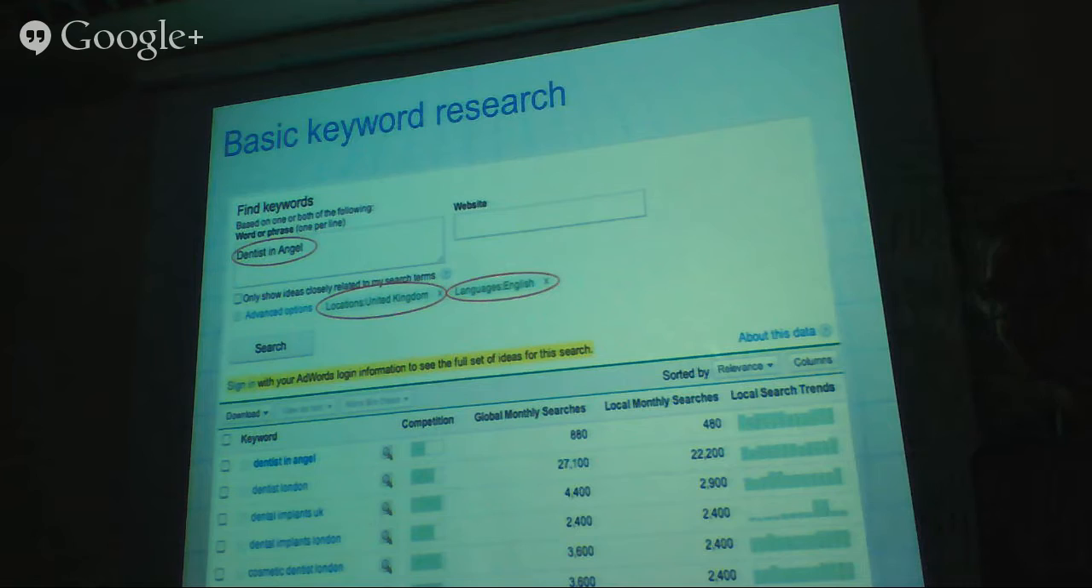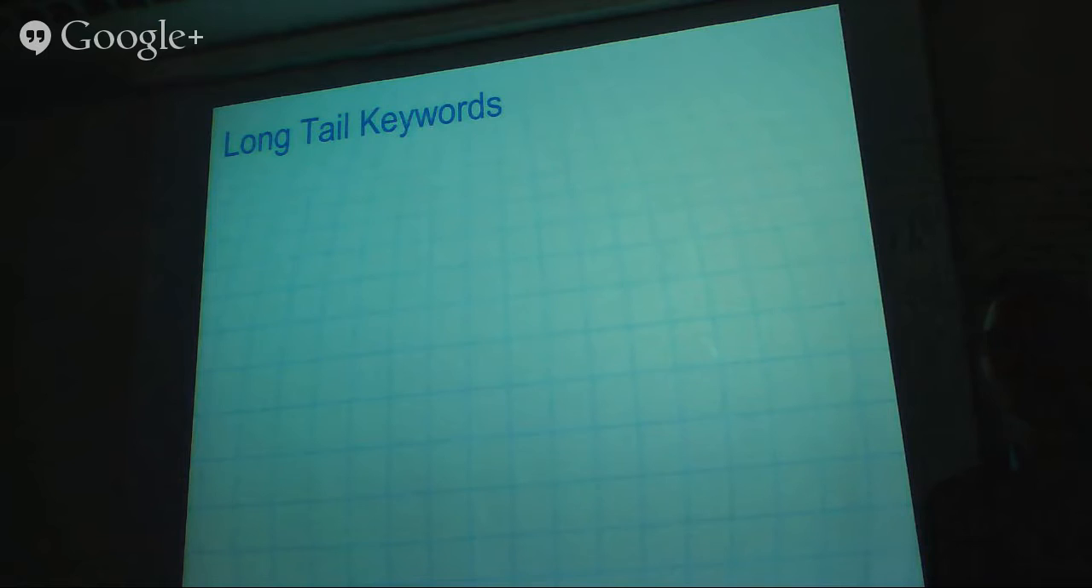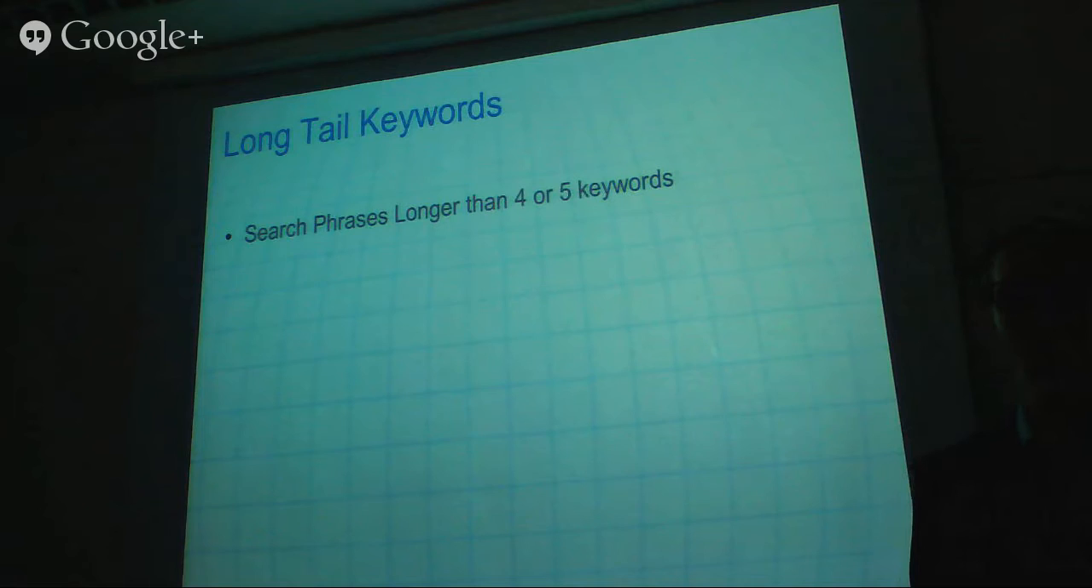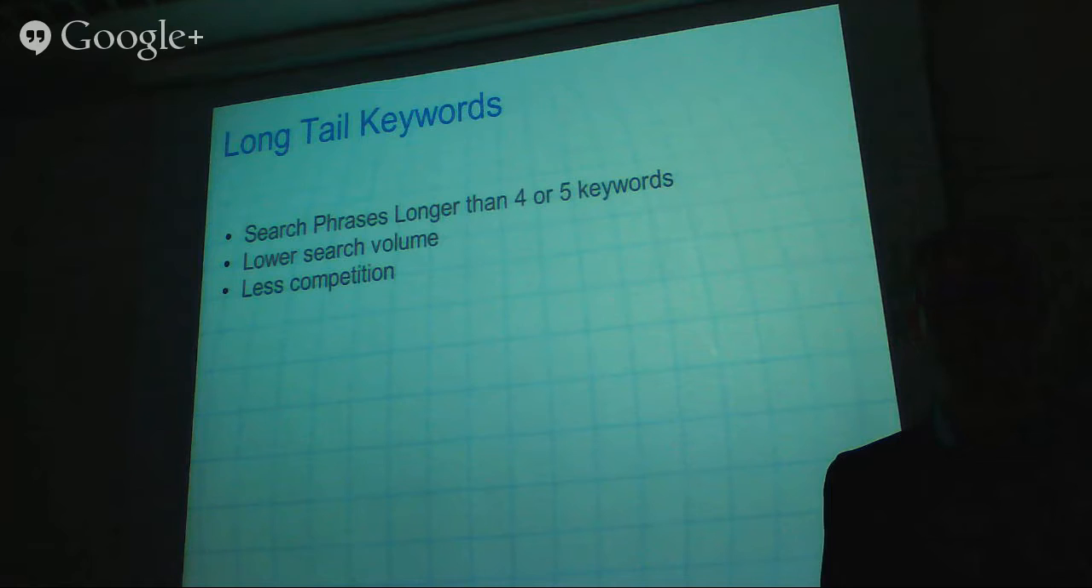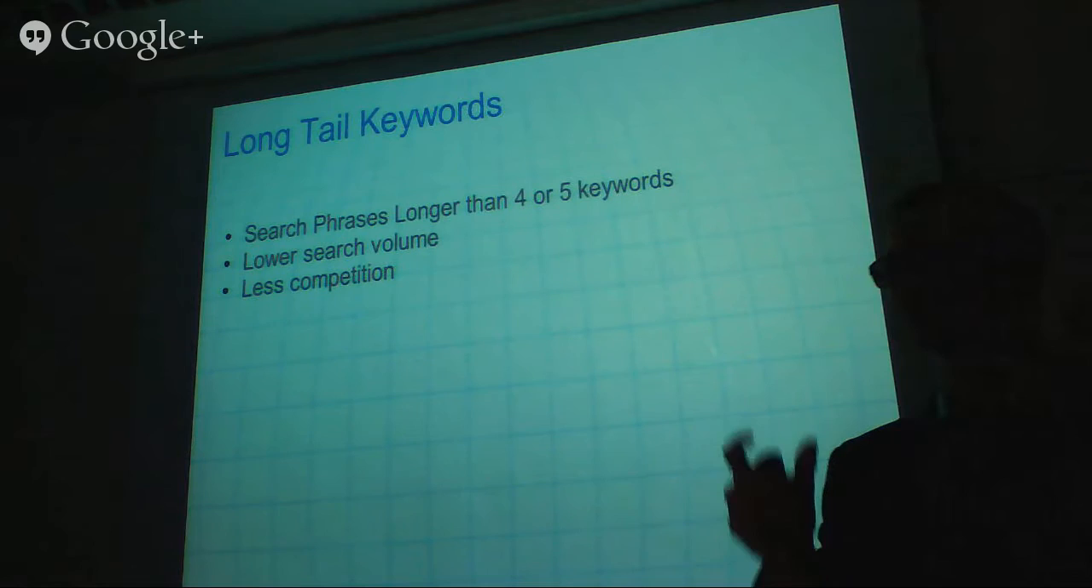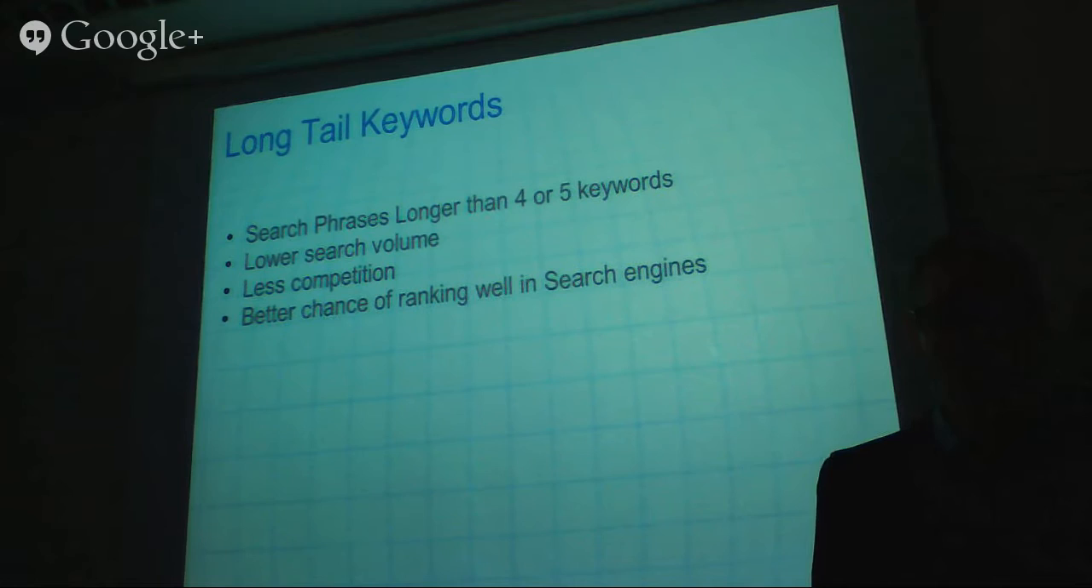The second thing you're looking for is something called long tail keywords. These are search phrases that are longer than four or five keywords. They always have lower search volume, for instance, if someone searches for something very specific. But what's important is they also have less competition, which makes it a much better chance for you to rank in the search engines.